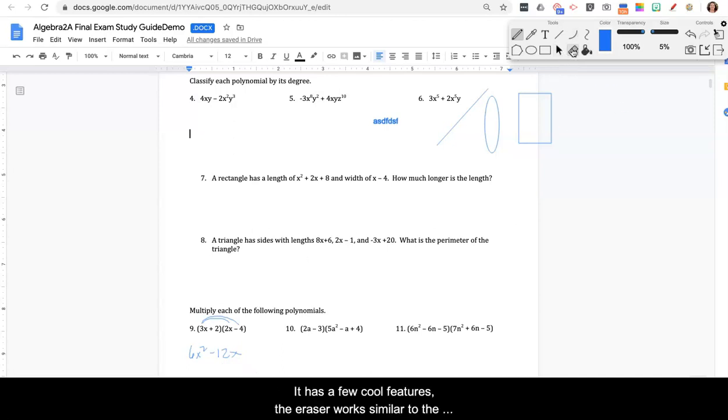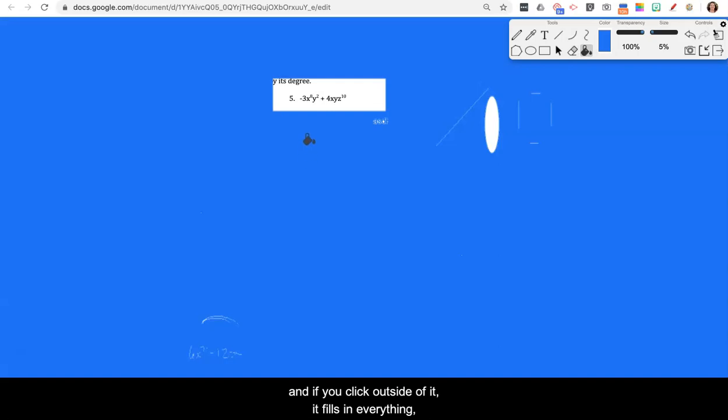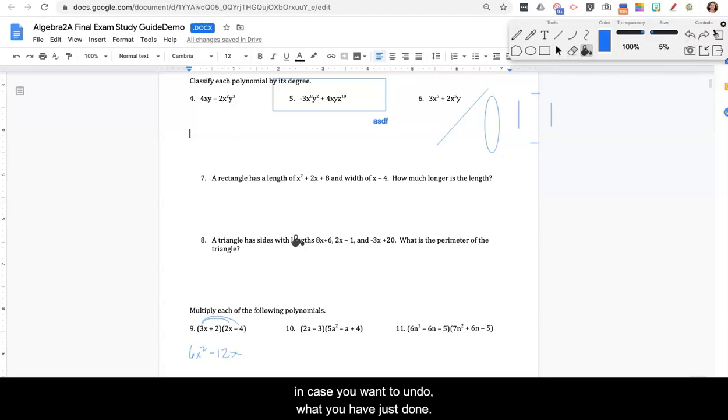It has a few cool features. The eraser works similar to the end of a pencil as well, and it just erases the part that you're touching, even text. Okay. And it has a few things that you can do with it. So for example, you can select part of the screen and then you can use the fill, and if you click outside of it, it fills in everything except for that portion. It has an undo button in case you want to undo what you've just done.